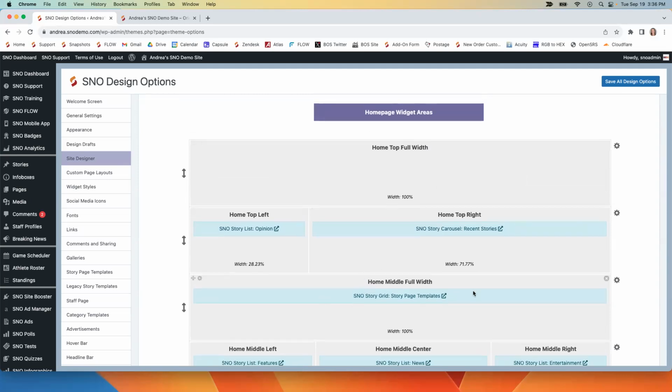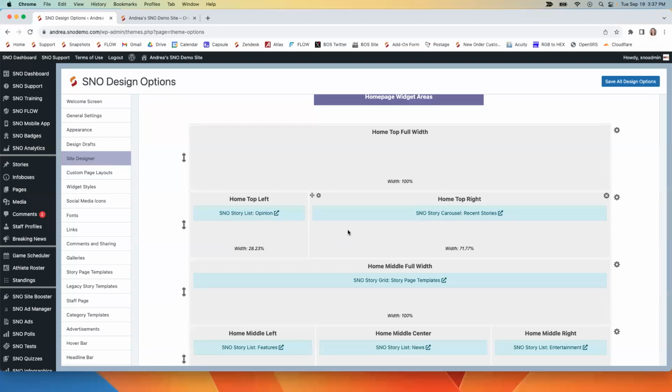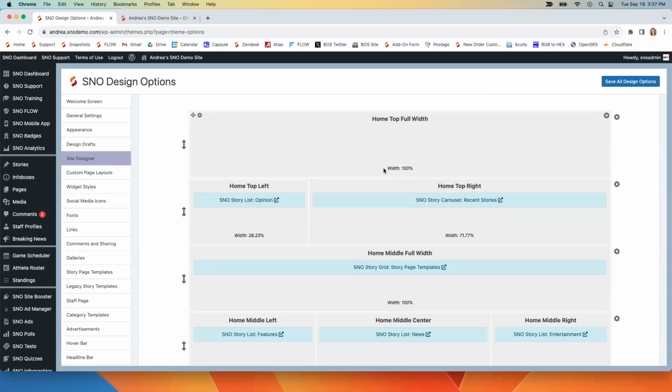So I want to talk about this homepage widget areas. The homepage widget areas refers to basically the configuration or the available spaces that you have on the body of your homepage to place different widgets. So for instance, if we look at my homepage widget areas, I can see I've got a home top full width, and it does not currently have any widgets in it right now.